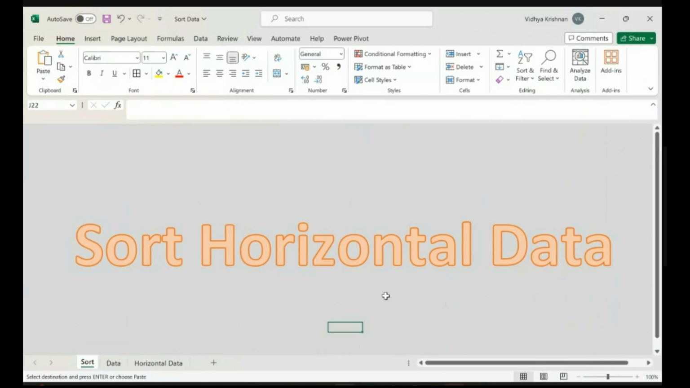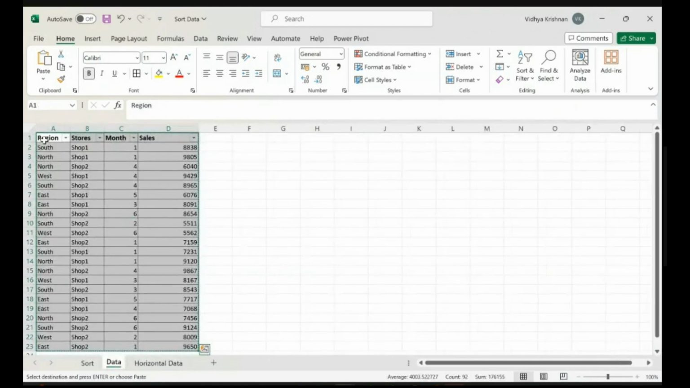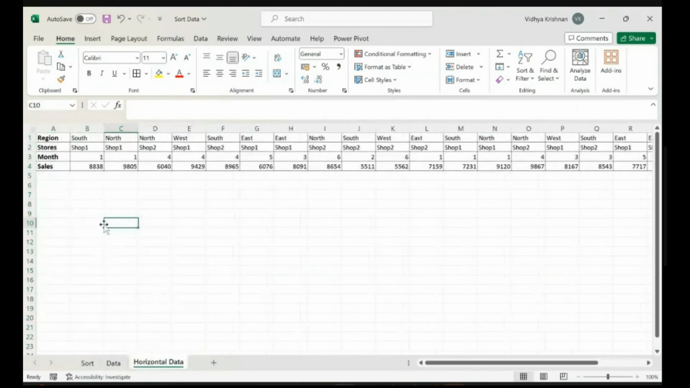Hi everyone. In this video, we'll learn how to sort an Excel data that is in the horizontal layout format. So say this is our data. Usually in Excel, the headers would be present at the top and the data would be structured in a vertical manner. But we do sometimes get our data where the headers are placed on the left and the data is structured in a horizontal fashion.